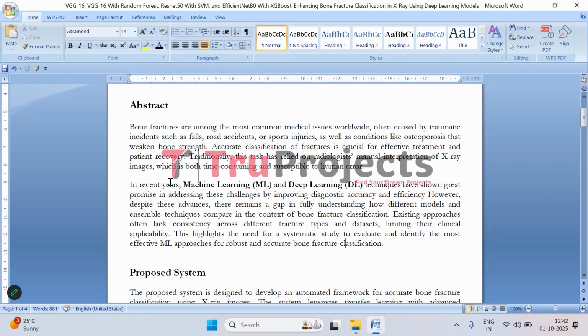Recently, machine learning models and deep learning models are being used. They have become very useful in helping doctors diagnose bone fractures more accurately and quickly. These technologies can analyze X-ray images and detect fractures in ways that are faster and often more precise than the traditional methods. However, there is still a lot we don't fully understand about which specific models or combinations of models work best for fracture classification.